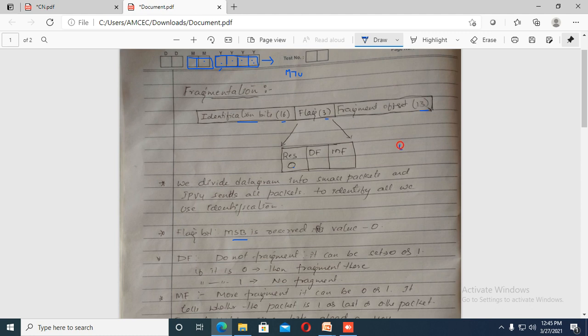So one is called DF. Let us say 0 0. So we can have 0 1, 1 0 and 1 1. Since it is 2-bit, these are the values you are going to have. Here the first one is called DF. DF means do not fragment, right? Now this field can be either set to 0.